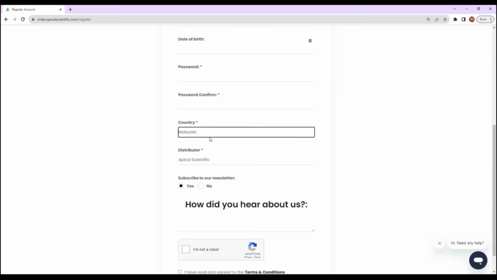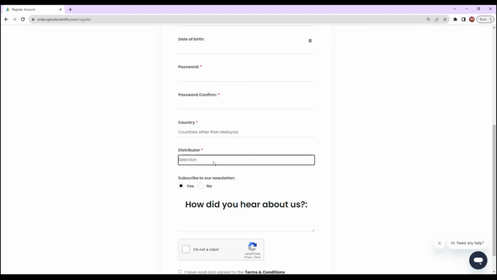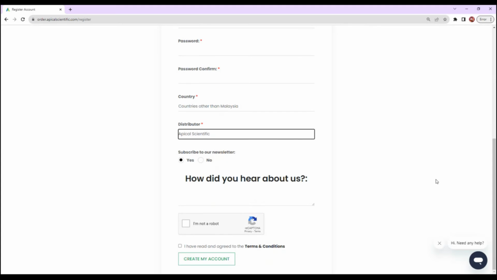So if your country is not available in this drop down list, you can just choose countries other than Malaysia, and the distributor will be tagged to Apical Scientific Sdn Bhd. Okay, I hope you guys are clear on that, because this determination of countries is rather important for us to link you to the correct price group. So please choose your correct country and also correct distributor.